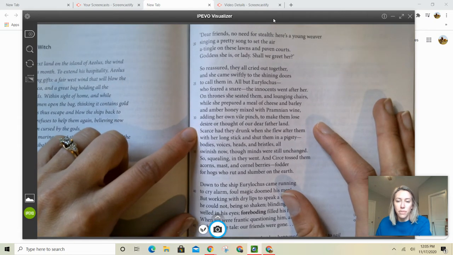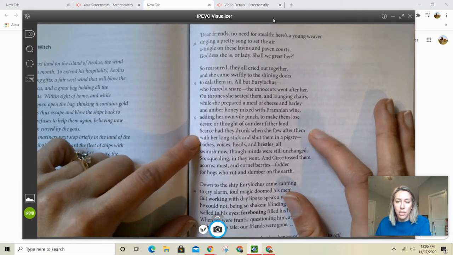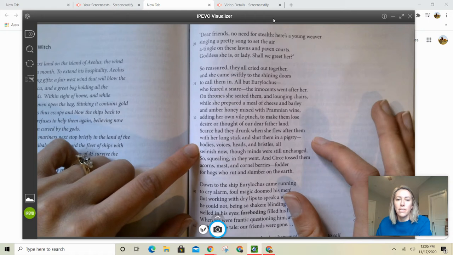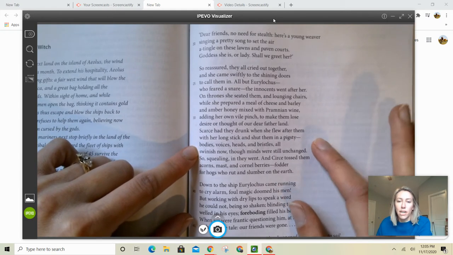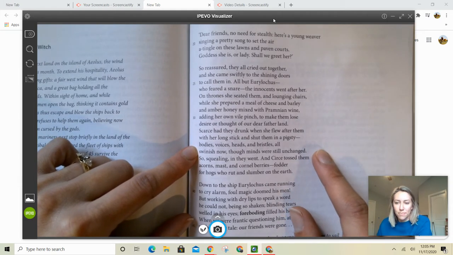Scarce had they drunk when she flew after them with her long stick and shut them in a pigsty, bodies, voices, heads, and bristles, all swinish now, though minds were still unchanged.